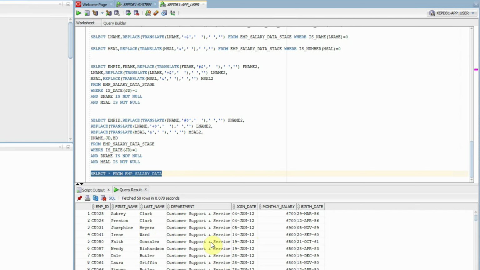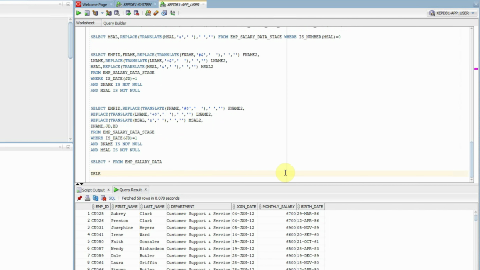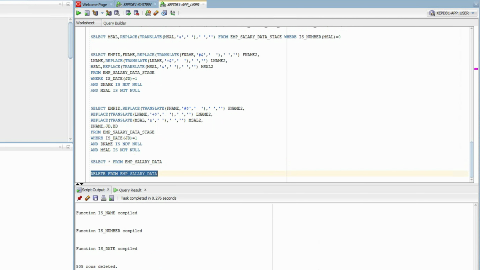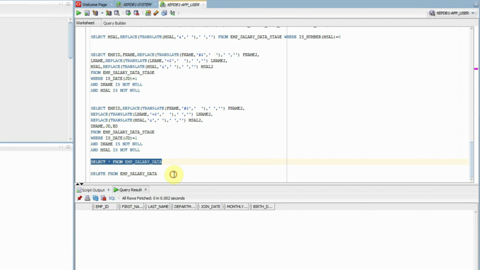So what we are going to do, we are going to delete all these records which are already there, and we will reload it using our previous select statement, which has extracted all the records which were fixed using PL SQL. So to do that, we'll do delete from employee salary data, and all the 505 rows deleted. We have to commit this change to make it permanent. So click on this commit icon there with the green check mark. Now let's execute it again. It will return no records. Yes, it's blank now.